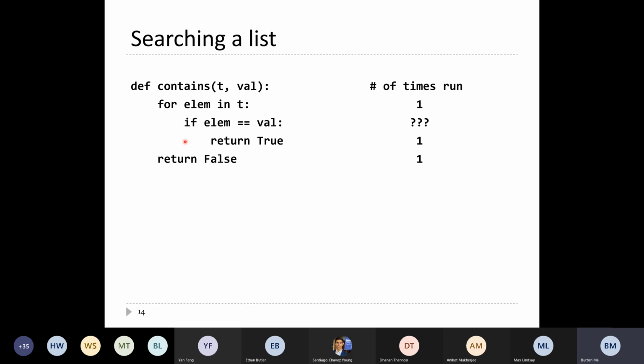The stuff inside the for statement is going to run more than once. Return true only runs once. It doesn't matter that it's inside the loop. You might say, doesn't this run n times? The answer is no, because when you return something from a function, the function stops. So at most, that statement runs once, even though it's inside the loop. Similarly for return false, at most that statement can run one time, again because the return statement stops the function.